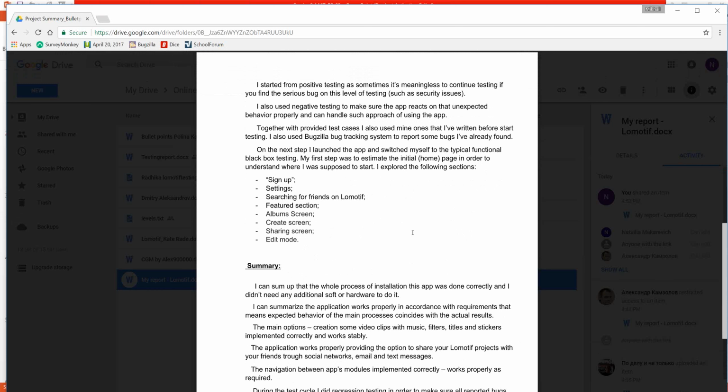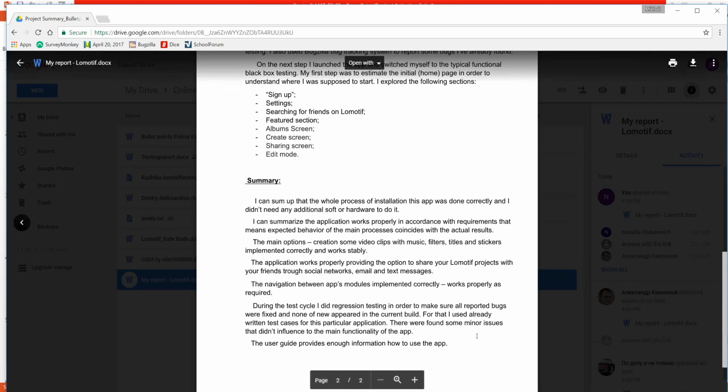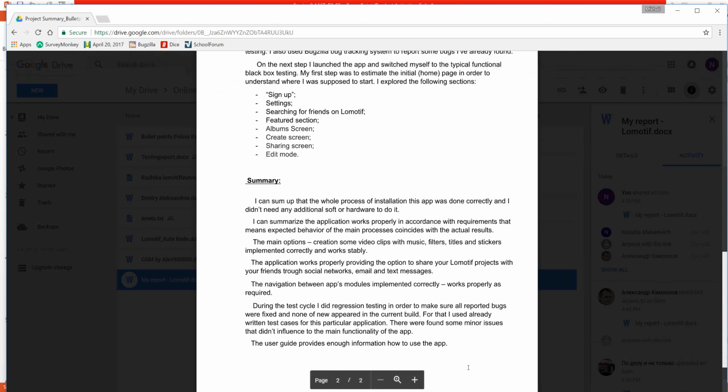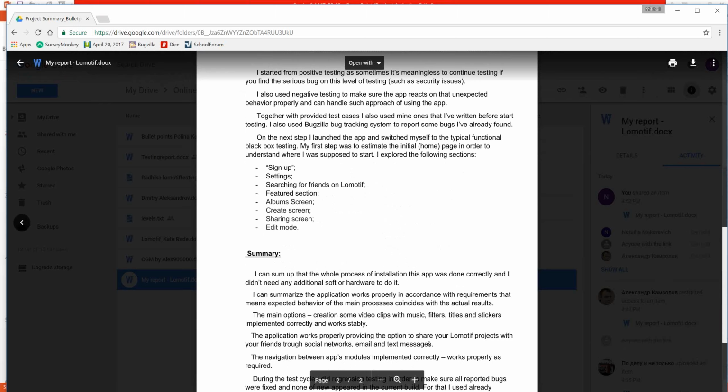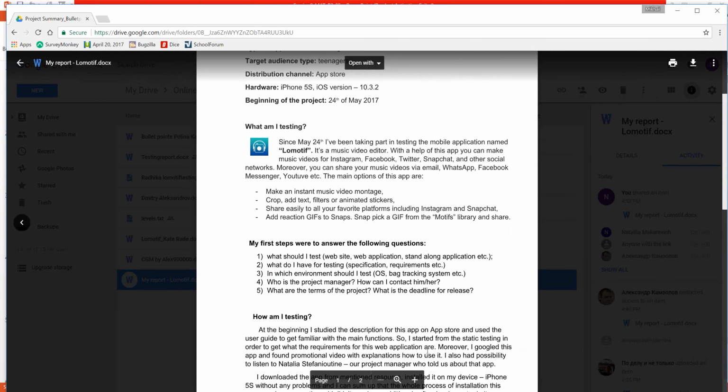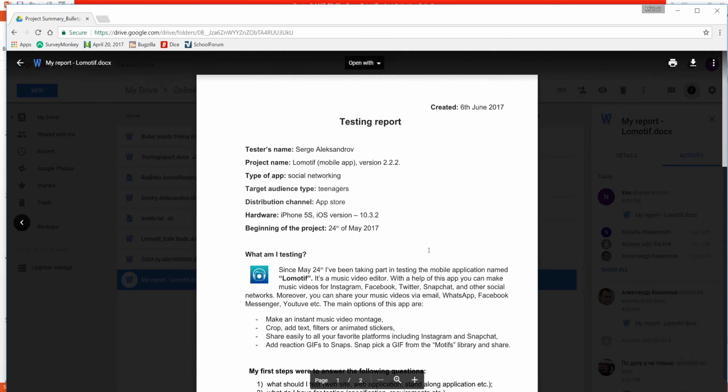So, summary: I can sum up that the whole process of installation of this app was done correctly and didn't need any additional software or hardware. You also uninstalled a few times. You can put it in there, installation and uninstallation, and we're going to be covering the test cases, more of the test cases.